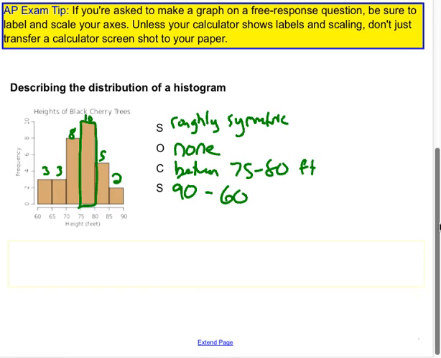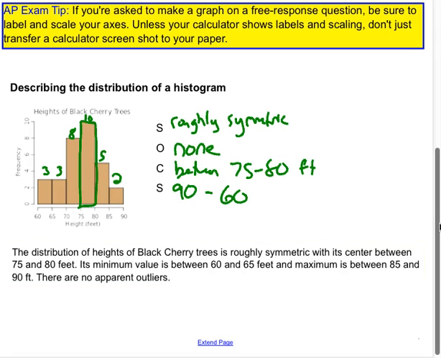So once you sketch that out, again, which is what I always recommend, kind of sketch out your thoughts for SOCKS. Now let's put it in full sentence form. The distribution of heights in cherry trees is roughly symmetric with the center between 75 and 80 feet. Its minimum value is between 60 and 65, and its maximum between 85 and 90. And there are no apparent outliers. So again, take your sketch work, and then all we're doing is turning it into full sentences for ourselves.